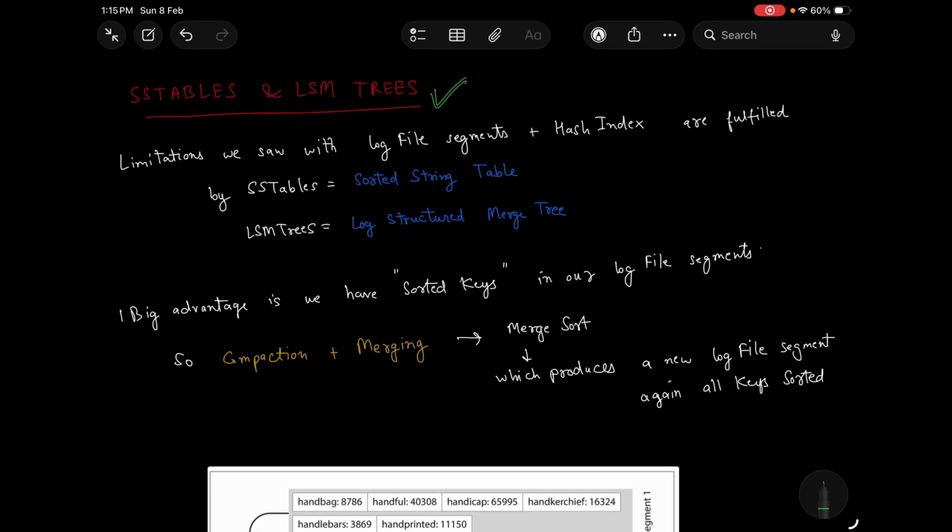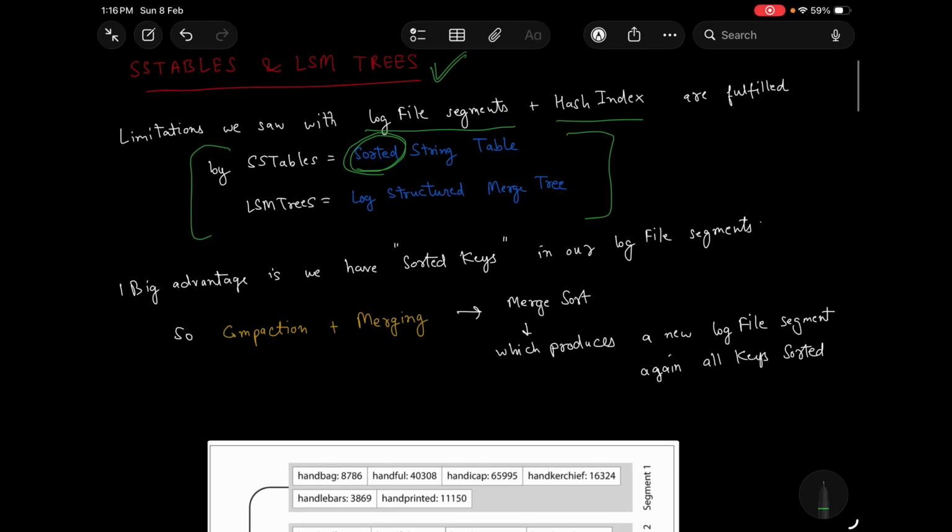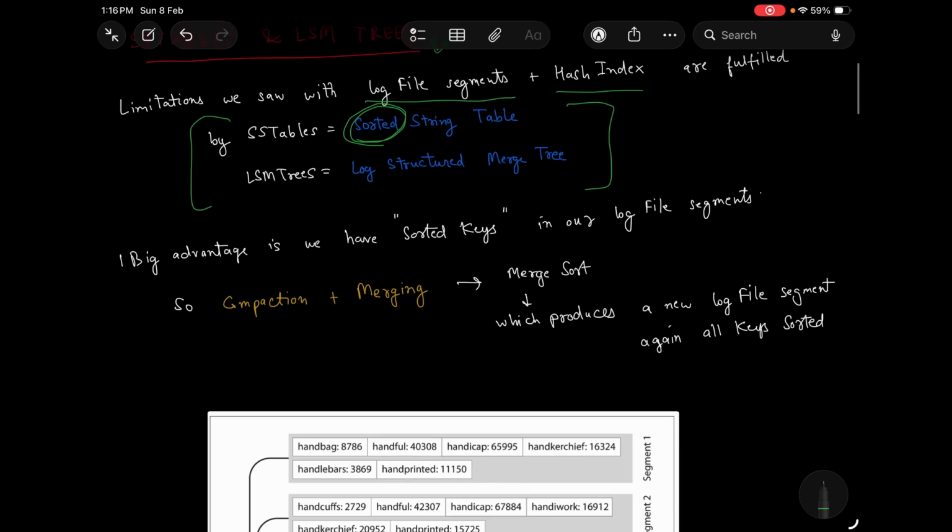The limitations we saw with log file segments plus hash indexes are easily fulfilled by SS tables and LSM trees. SS tables' full form is sorted string table. You can see in the name itself, it suggests sorted, so definitely there would be something related to sorting, which will optimize a lot of things for us. The full form of LSM trees is log structured merge tree, but across this video, I'll use the short names, SS tables and LSM trees.